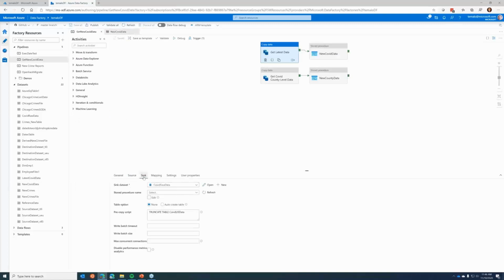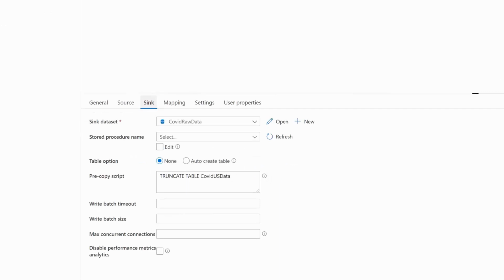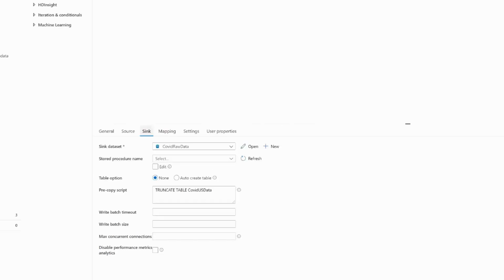What I do with that data is put it into a staging table inside of a data warehouse. If you look at this layout, my sink data set, the data set that I'm writing to, happens to be a table in a SQL database. And prior to executing the copy activity, I'm running a truncate table command. So it empties the table and moves all of the new data into the staging table.